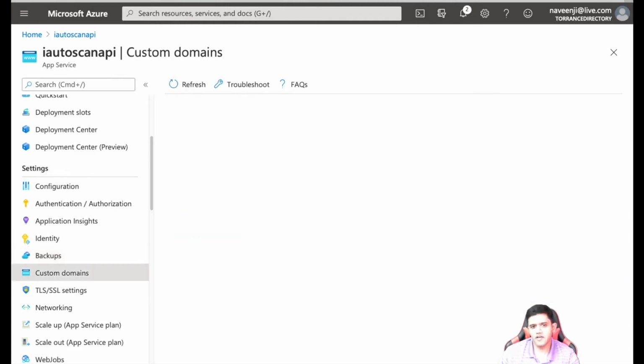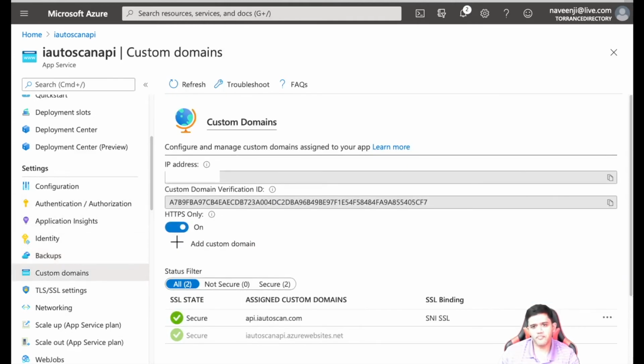Custom domains. When you create an app service, it has a URL, but that URL has an endpoint like azurewebsites.net. As you can see here, it has an endpoint here, but you want to customize it to your custom domain. In that case, you can buy a domain and couple it with your app service straight from the Azure portal itself. For example, I bought this domain here and I have mapped my IOScan API azurewebsites to api.ioscan.com.